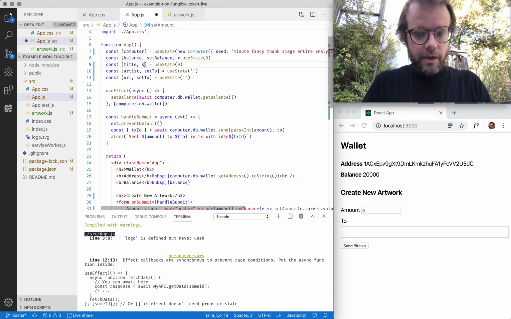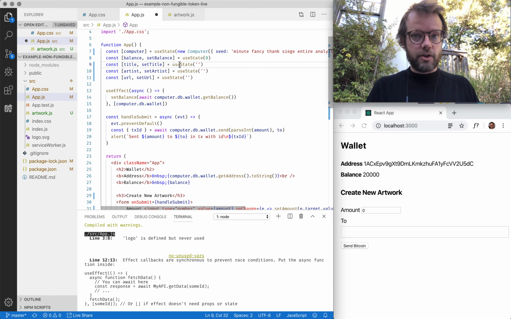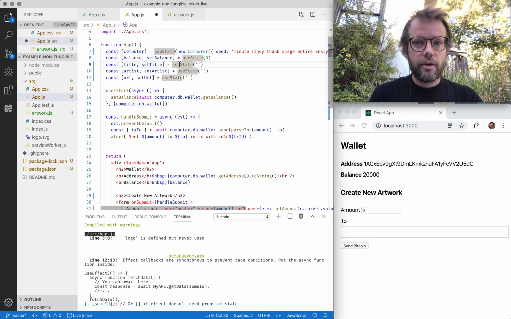And so we also need functions to set the title, to set the artist, and to set the URL. If you're a little bit confused about what's going on up here, that has nothing to do with smart contracts. These are just hooks in React that you can use to have state in functional components.